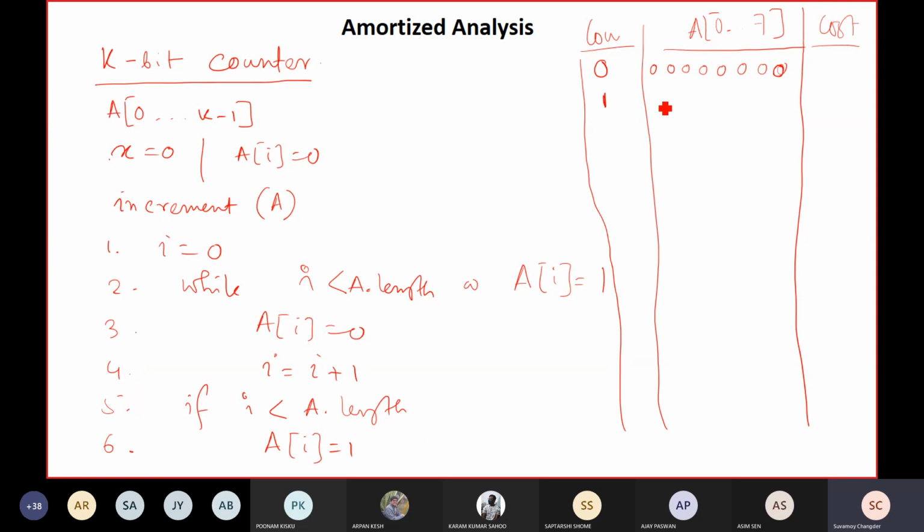So in the next step, we increase the counter by 1. Considering from this side as position 0, we are changing A[0] equals 1. Initially the cost was 0. We have flipped 1 bit, so the cost of this operation is 1.